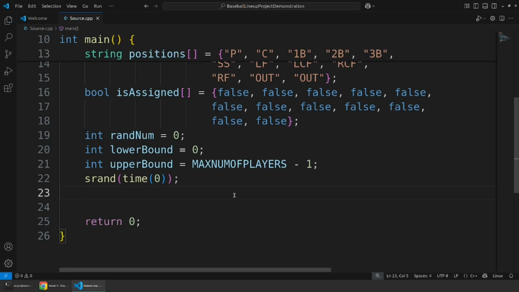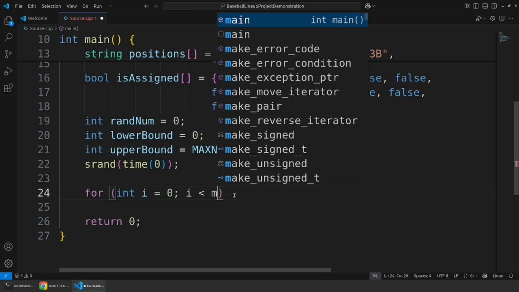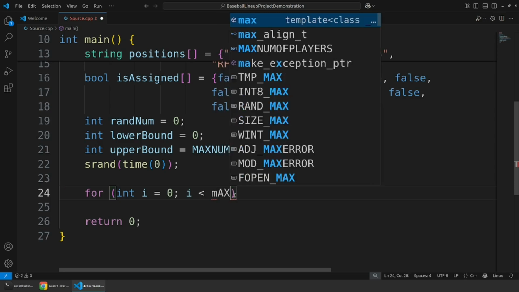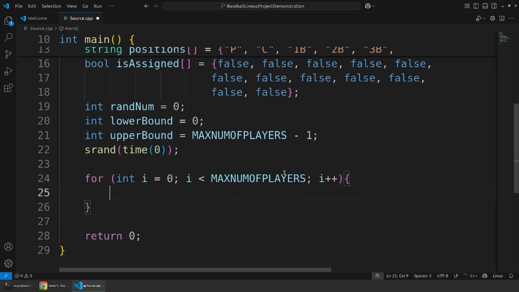Okay, so now we're going to loop over each player. So we're going to say for i equals 0, i less than the max number of players, i plus plus, and curly brace, just your basic run-of-the-mill for loop.